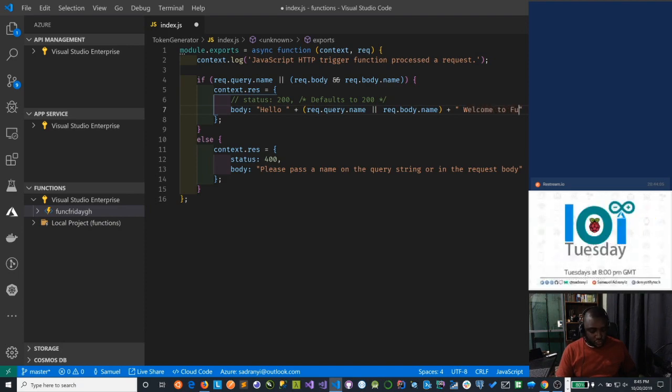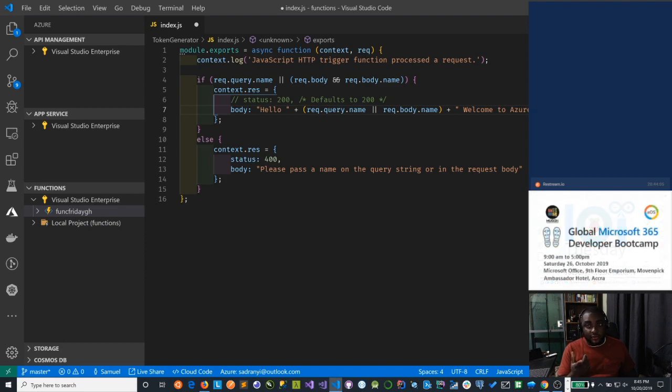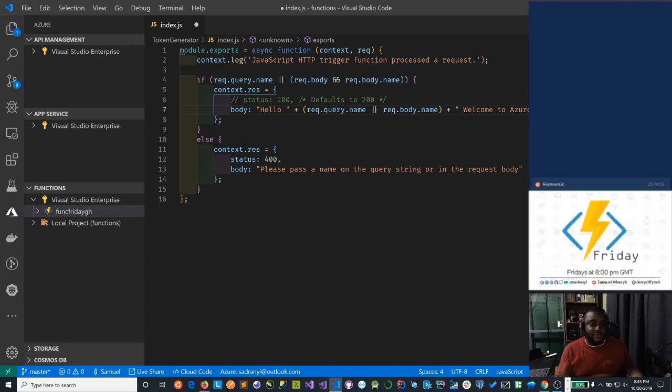Welcome to functions. So what will happen is that after this, I'll just let it generate something random. Anytime you call it, you get a random number or a random point.